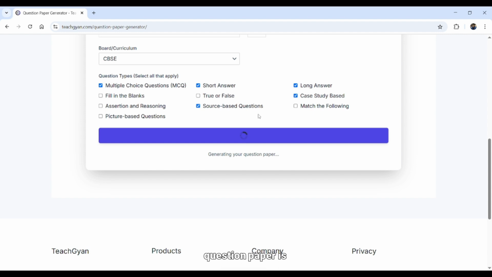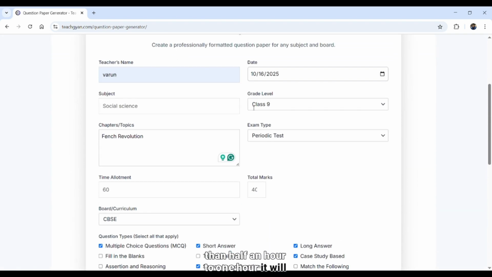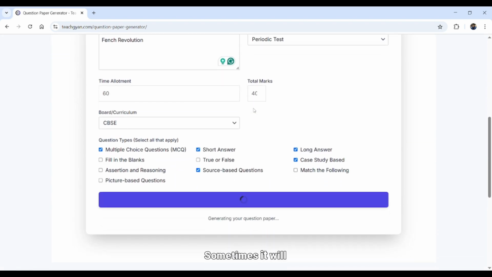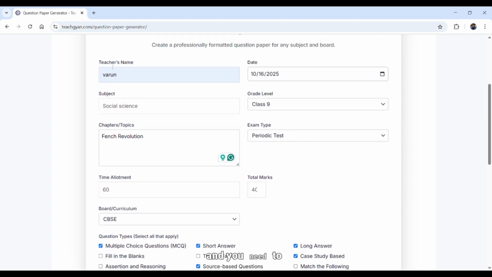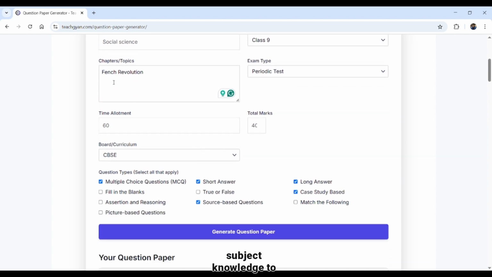Now see, making a question paper is a very difficult task for teachers, and the process will take a lot of time, more than half an hour to 1 hour to make a question paper. Sometimes it will take more hours. So it is a very complex process, and you need to have different kinds of subject knowledge to make a very proper question paper.